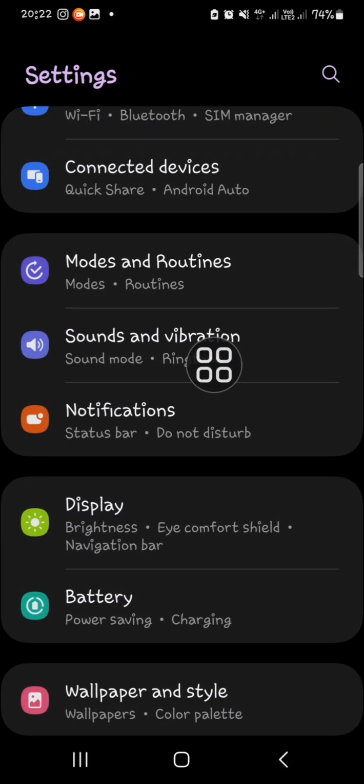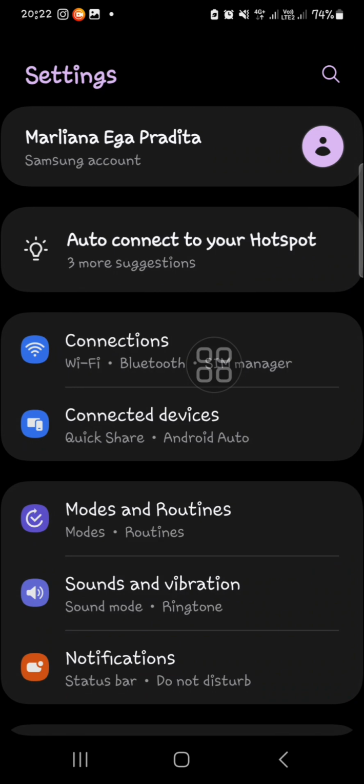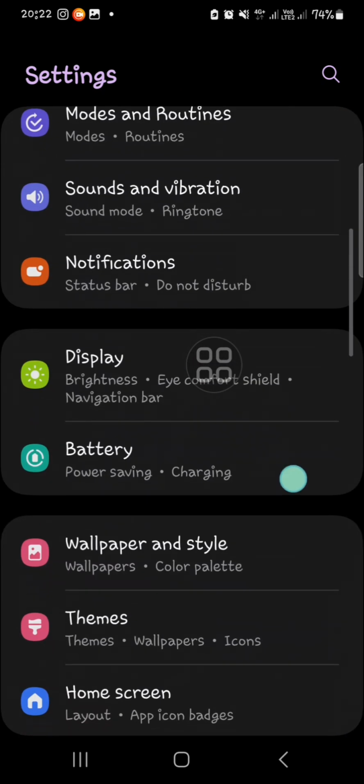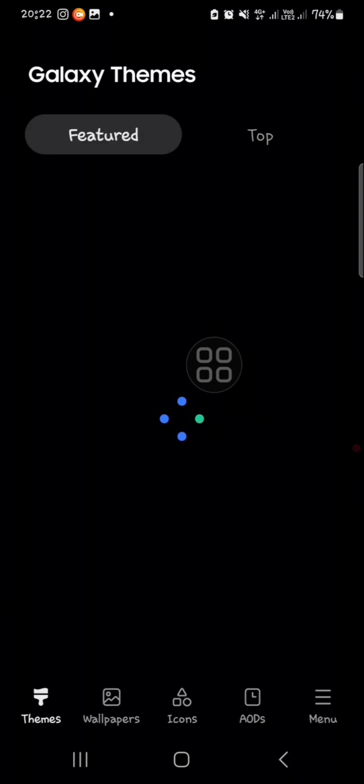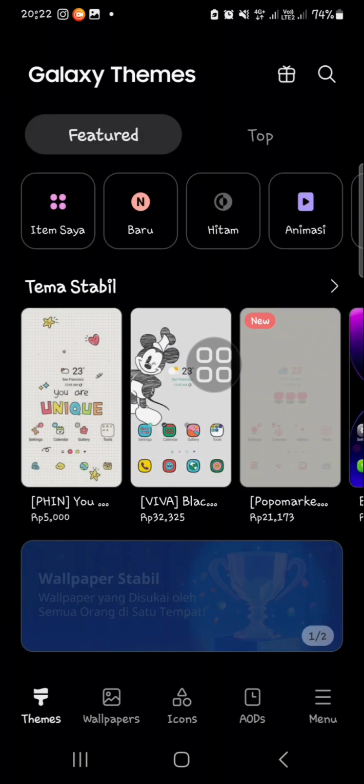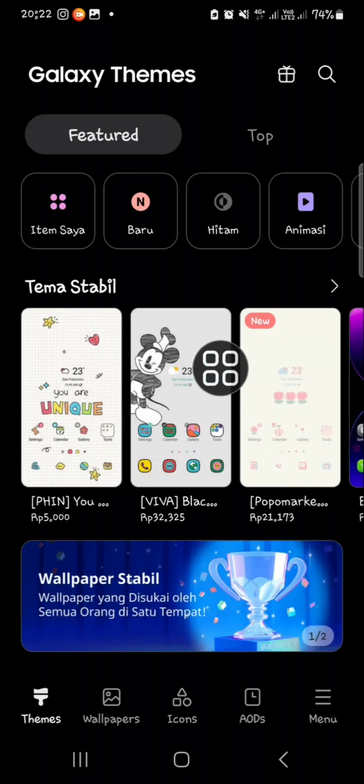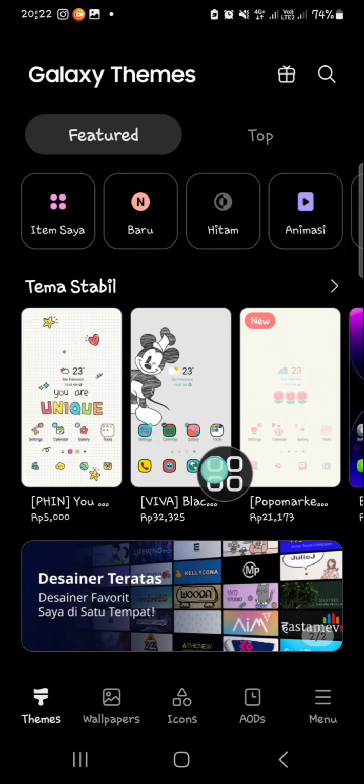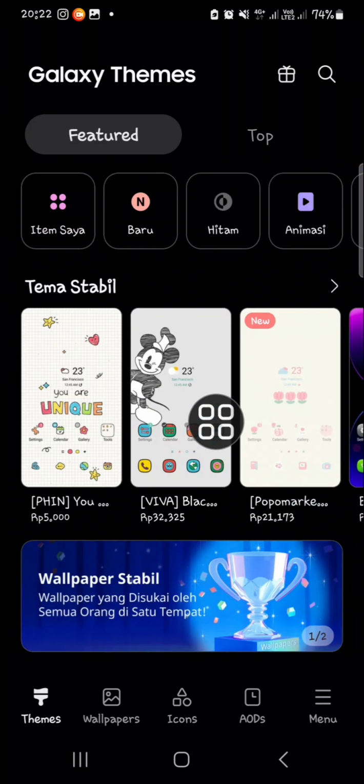All right, and I'm going to go back to the main settings, and I'm going to go to the themes. Okay, you can go to the themes to customize your wallpaper and then your icons as well. You can choose the theme that you like here to make your phone look more aesthetic and more captivating.